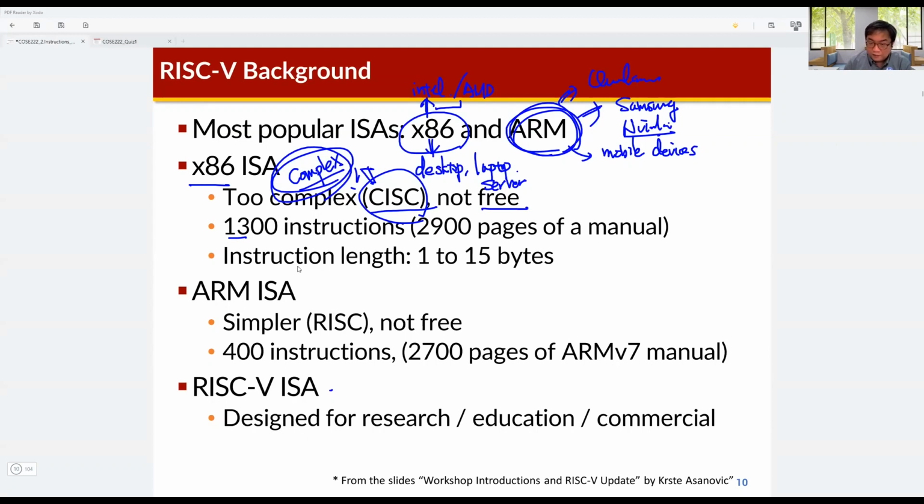Oh, so many instructions. And how about the instruction length? That means the size of one instruction. The instruction length varies from 1 to 15 bytes. Some instructions have 1 byte length, that means 8 bits, and some instructions have 15 bytes. This is a very long instruction. So it's complex, it's not free, and it's not easy to learn the x86 ISA.